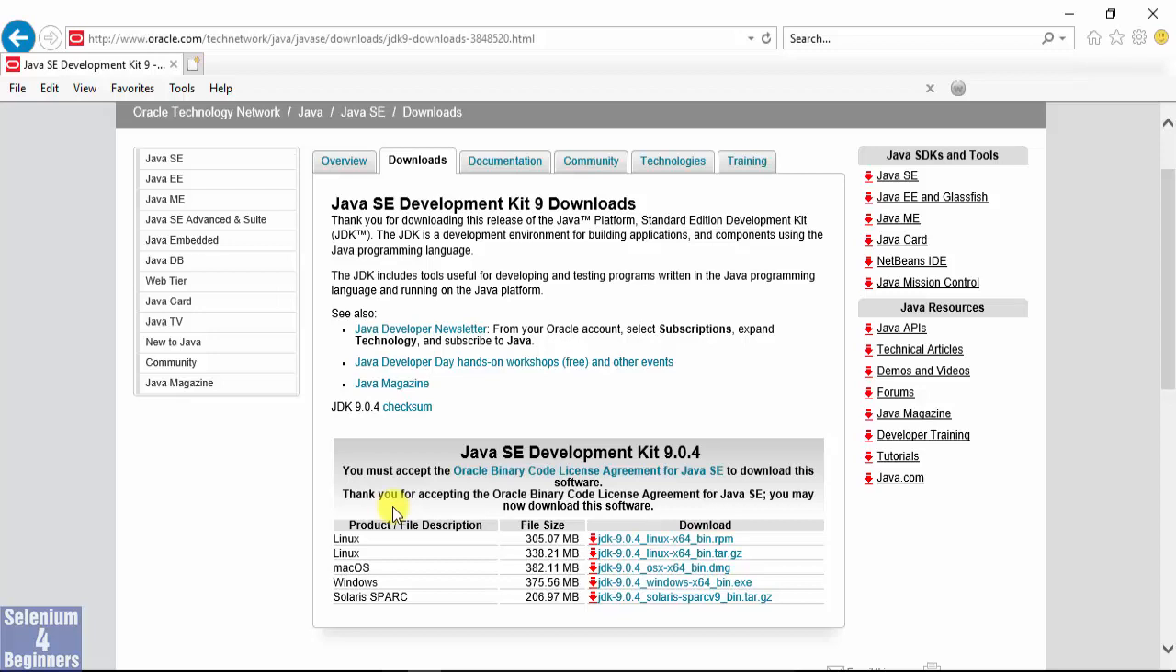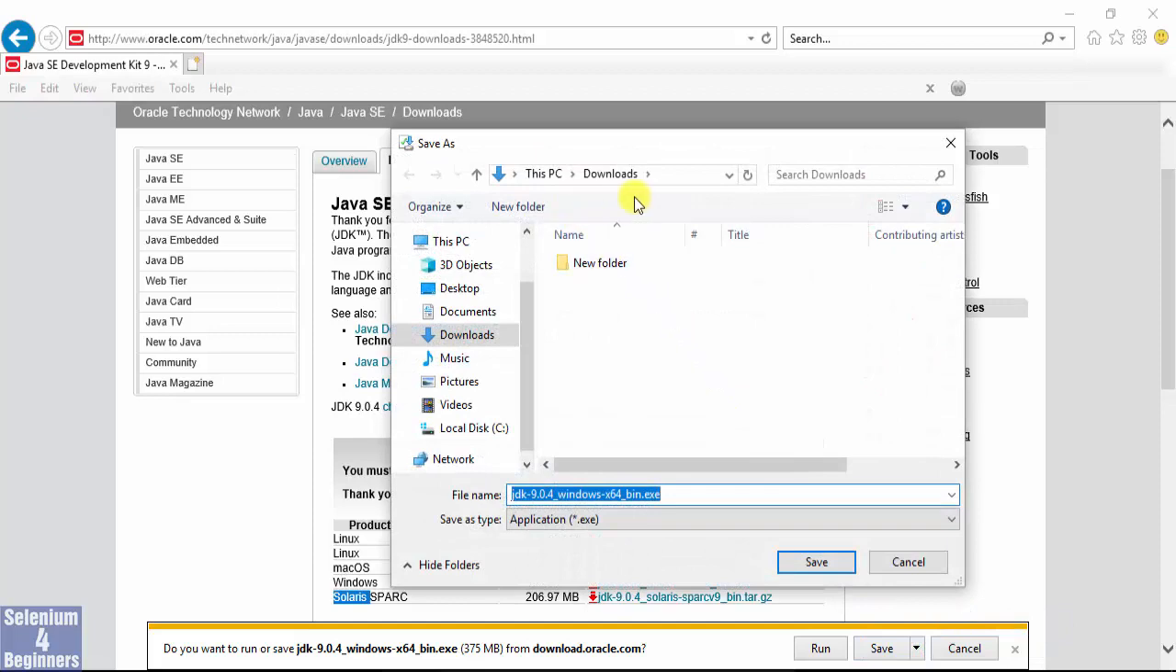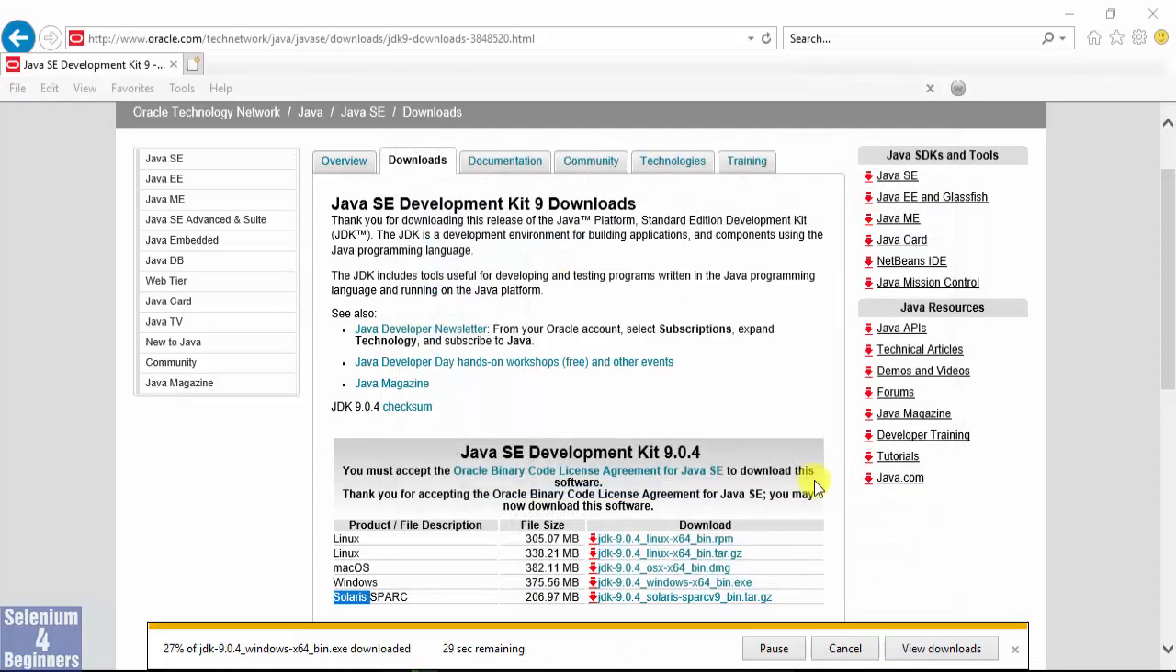There is a JDK for each platform. The platforms are Linux, Mac, Windows, and Solaris. I have a Windows platform and will download the executable file for version 9.0.4. Save the executable file in my downloads folder. Then wait for it to finish downloading.